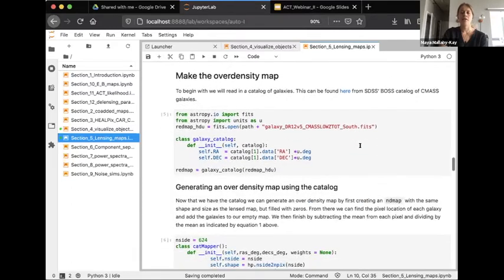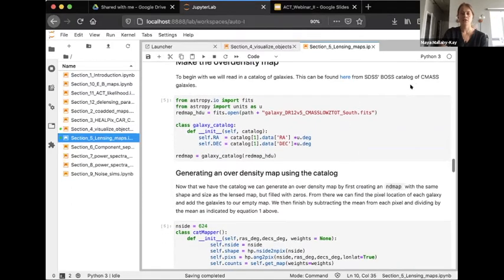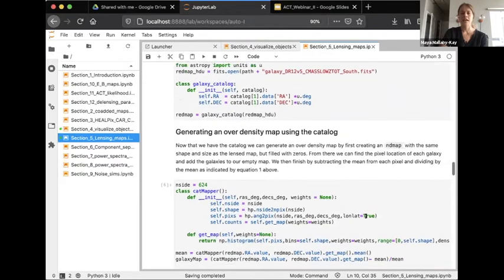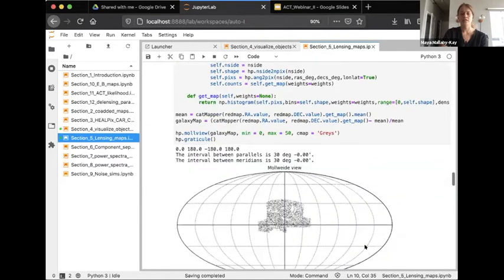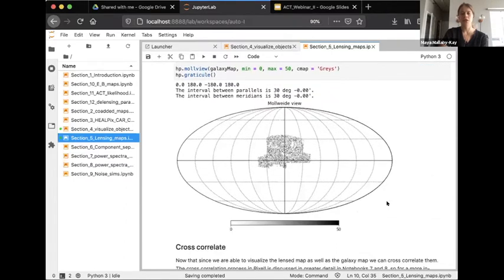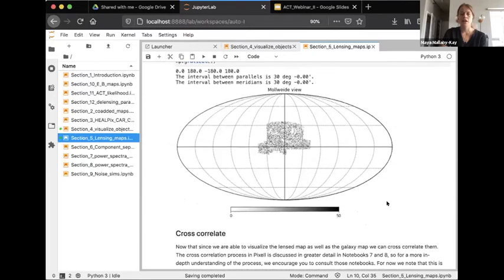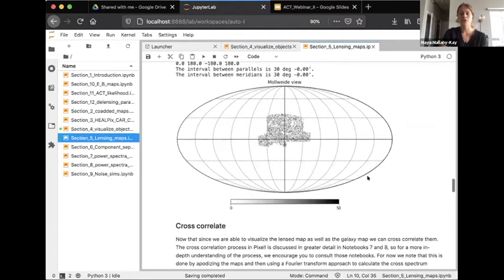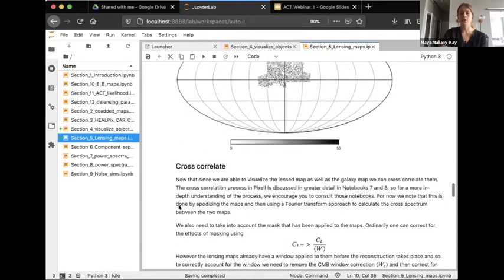And then once you have that, you want to make an overdensity map. So in this case, we're using CMASS galaxies, but you could use a different set of galaxies if you wanted to. And we use that to create this galaxy map here, which is again in the HEALPix projection. And so once you have these two HEALPix maps, you can go in and cross-correlate them. And so in this case, because we're using the HEALPix setup, we're going to use spherical harmonic transforms. And one of the things you have to think about in general when you're doing cross correlations is how you're applying window functions.